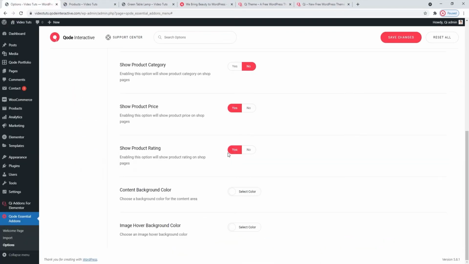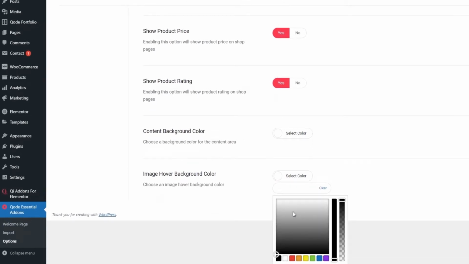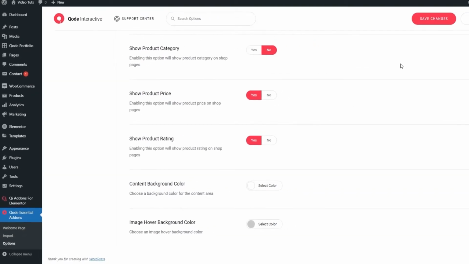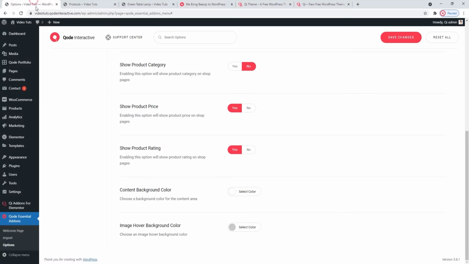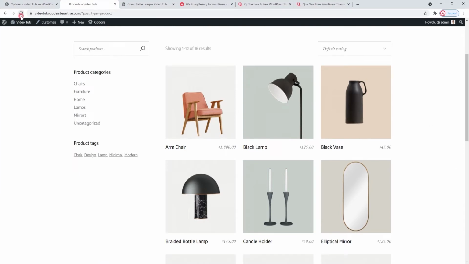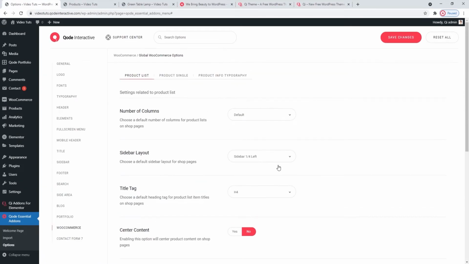Alright. And the last of the product list options is the image hover background color. Using the color picker, you can easily select any color you like. I'll set this, for example. Save, then refresh. Now when I hover over an image, there. The background color appears over the image but underneath the Add to Cart button. OK, let me clear this. And save. Then refresh. And my list is back to the way it was. Perfect.